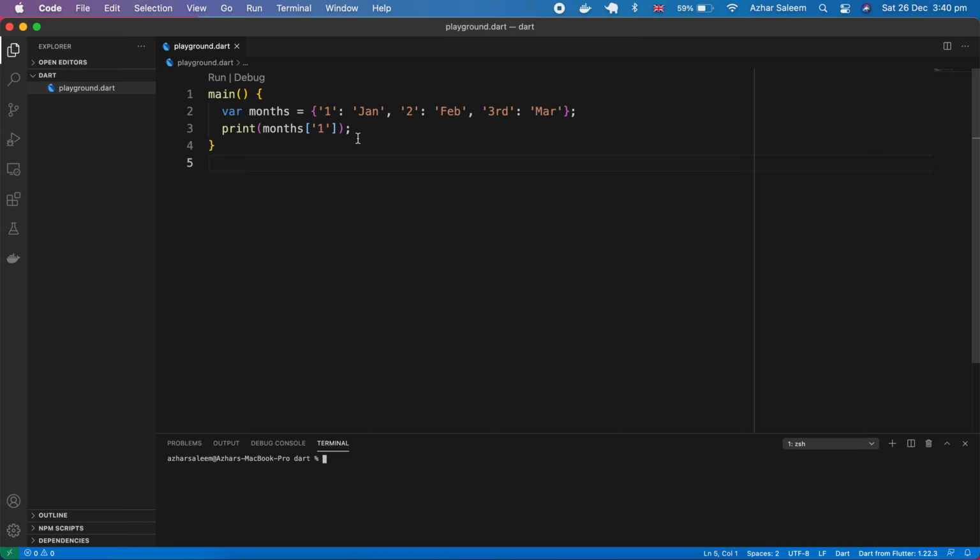Clear. And we can also pass here integer values. Instead of string, I'm replacing here the integer value. If I pass here in months 3, it will give us March here.